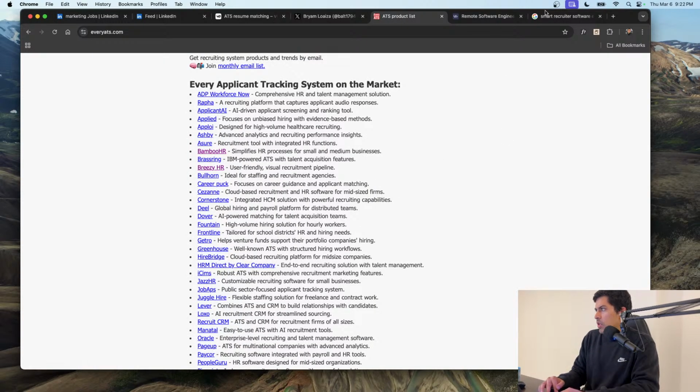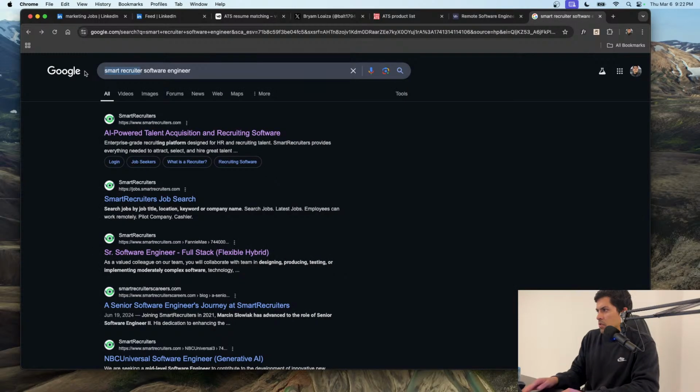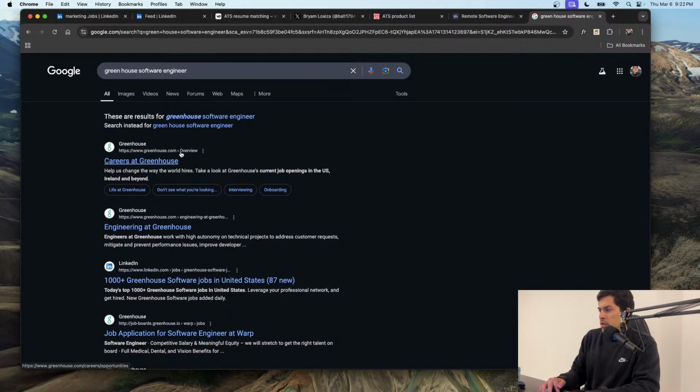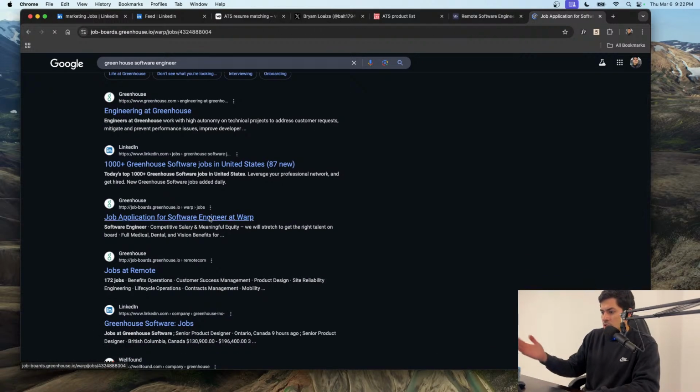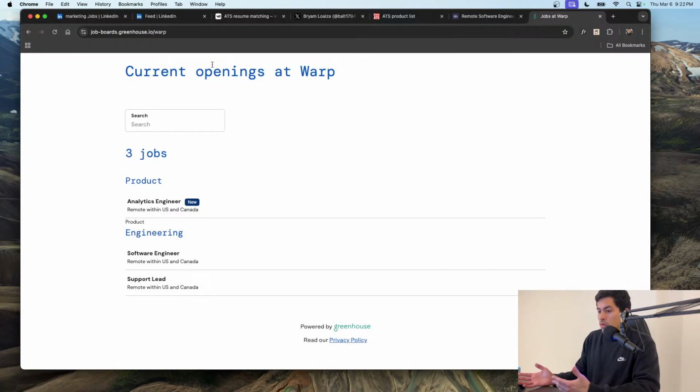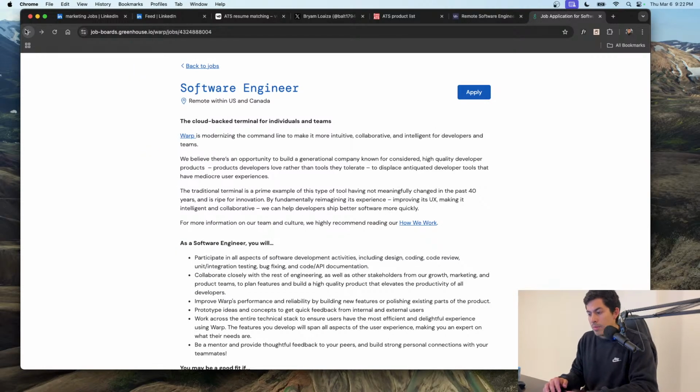We can try another one, so we'll do Greenhouse. Greenhouse software engineering, and you can see careers at Greenhouse. Well, no, that's the ATS system one. But see this one, job application for software engineer at Warp. Once again, you do it through the ATS system. Maybe you won't find this job anywhere else. See, and then it leads you to other websites that are offering jobs. Okay, so this is good.